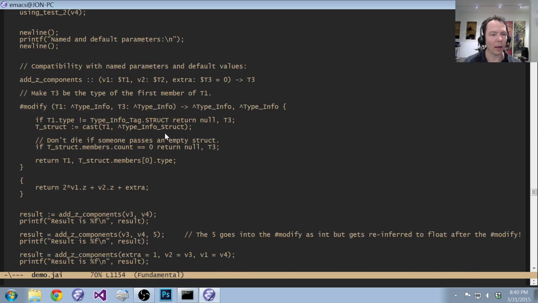And as we showed last time, we have named and default parameters, right? So let's do a polymorphic function and use named parameters and default values. So here I'm going to make a function that adds the z components of things plus maybe an extra value that's default is 0, but I could pass in a different thing for extra. They're all of different types. We have 3 types, T1, T2, and T3. But T3 determines the return type.